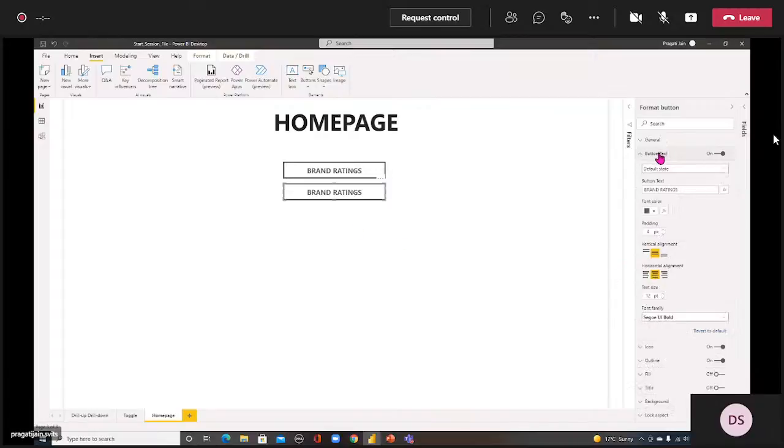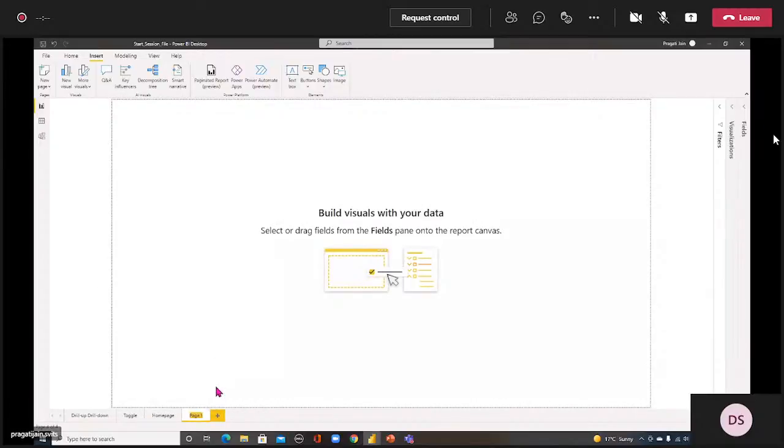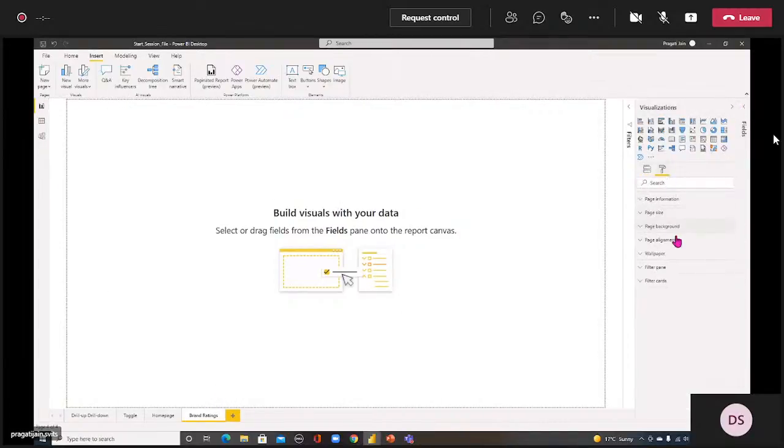The first page is brand rating and the second page will be maybe brand sentiments, because we had information around sentiments. So from the home page, we want to go to the brand ratings page, and from the home page, we also want to go to the brand sentiments page. To go to these pages, you really need these pages, so let's quickly create them. The first page will be brand rating.